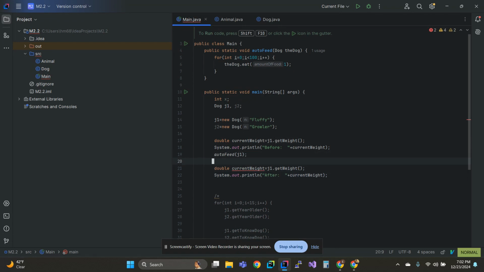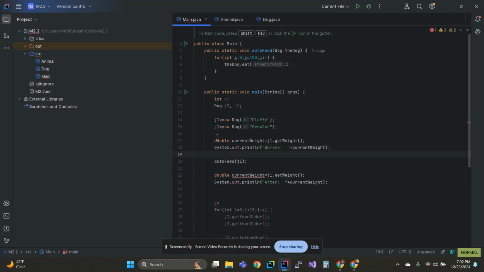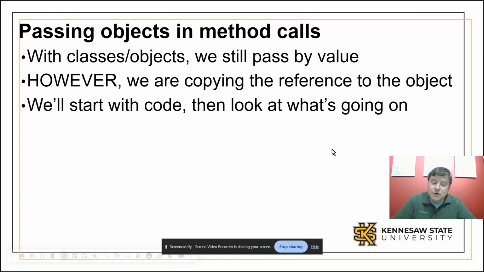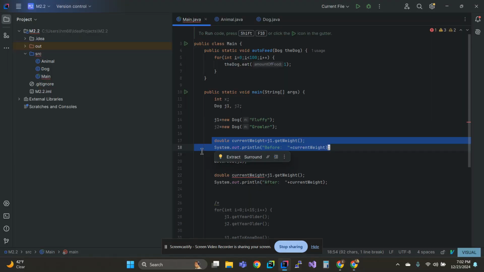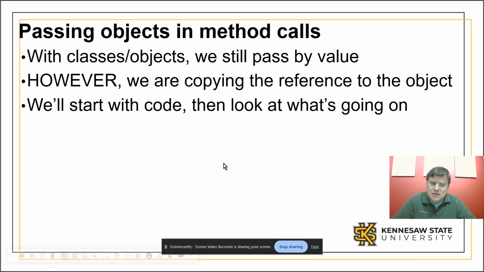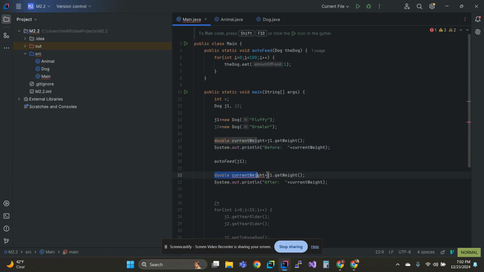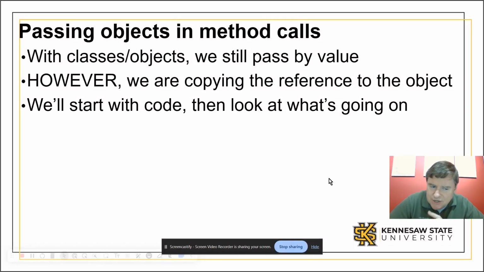All right, so to be clear, the only thing that's happening between these two is I ask what the dog's weight is, which is very rude. You should never ask a dog what its weight is. And then you print out the current weight of the dog. Then I'm going to send the dog to the auto feeder, and then I'm going to again ask the dog what its weight is. It's unhappy because I'm redeclaring currentWeight, so I'm getting rid of that double. And then I'm printing out the weight. So let's talk about what we think is going to happen here.